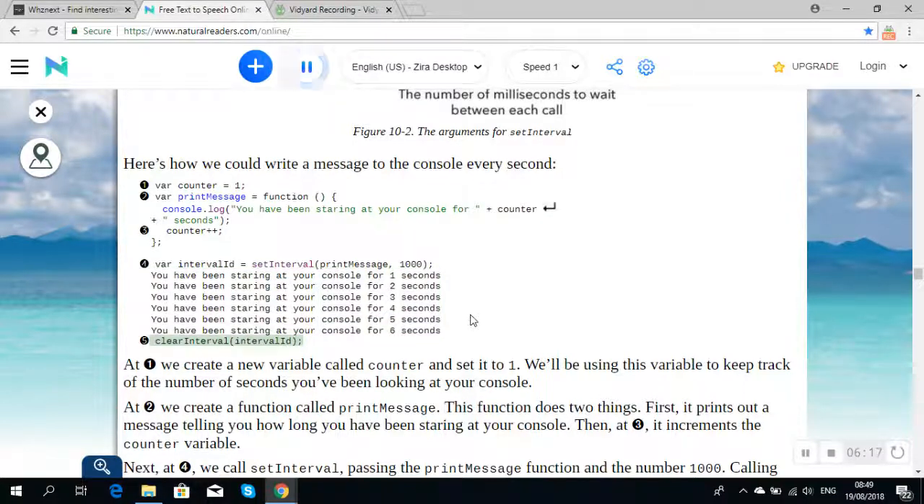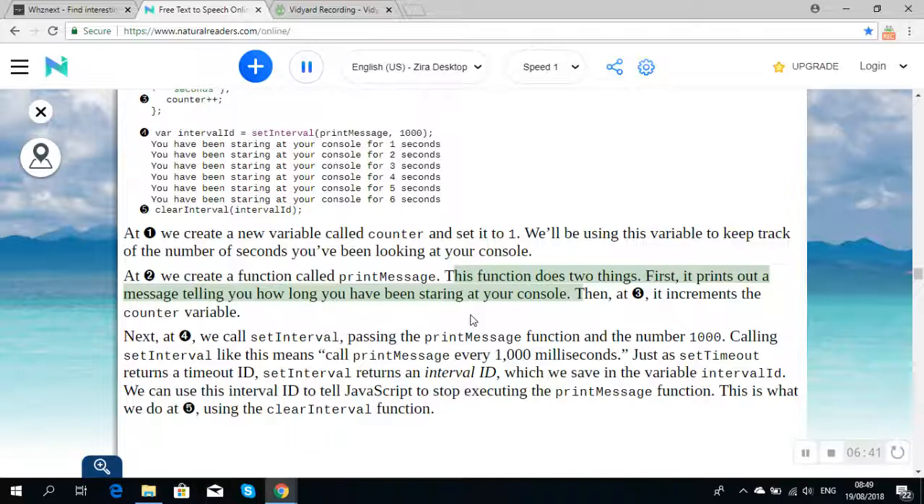clearInterval(intervalId); And we create a new variable called counter and set it to 1. I'll be using this variable to keep track of the number of seconds you've been looking at your console. And we create a function called printMessage. This function does two things. First, it prints out a message telling you how long you have been staring at your console. Second, it increments the counter variable.